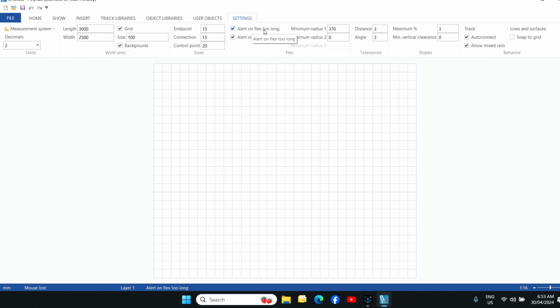Alerts on flex too long, so this is your Flexi Track, whether it's longer than what the actual piece of track is, and whether the curves are too sharp. Now I've set a minimum radius here of 370, which is just slightly bigger than a Pico radius 1 curve. You get a minimum radius 2, but I'm leaving that one alone.